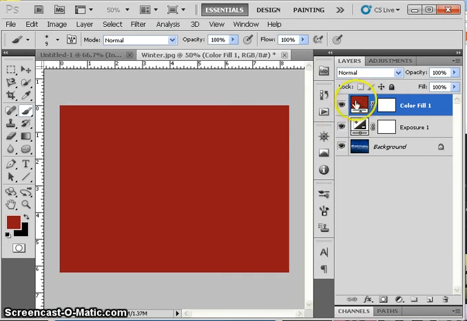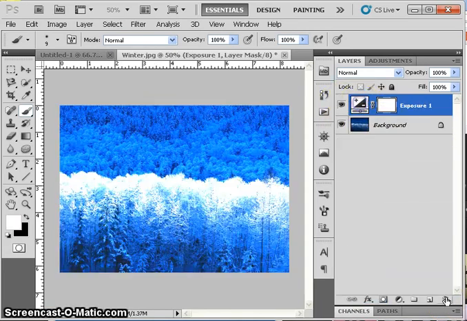Let's say I decide that I don't need this red layer anymore. Down in the bottom, you have a little trash can. And you can drag things to the trash can to delete them. Maybe I don't want this either. I can drag that down and delete it.